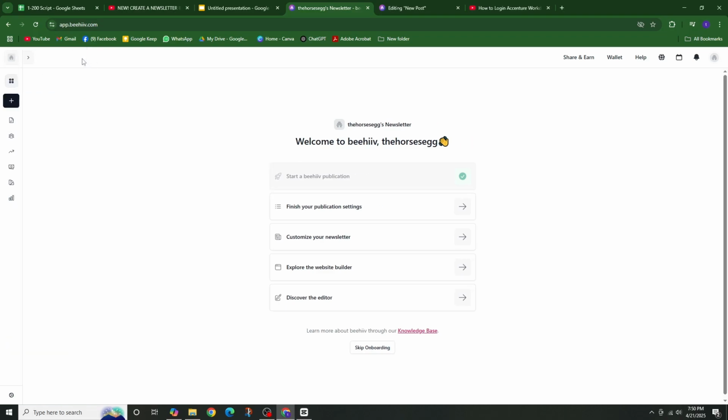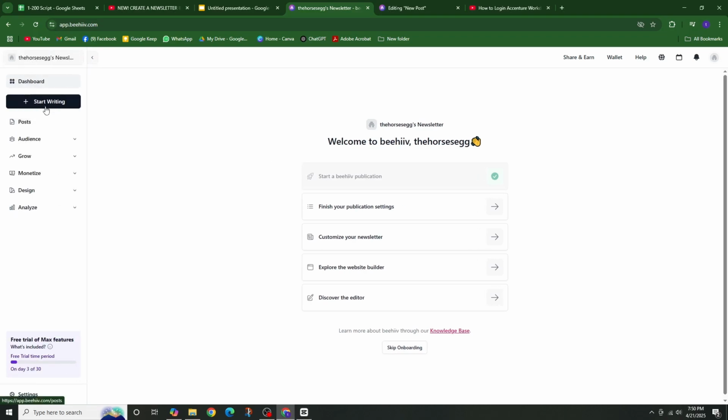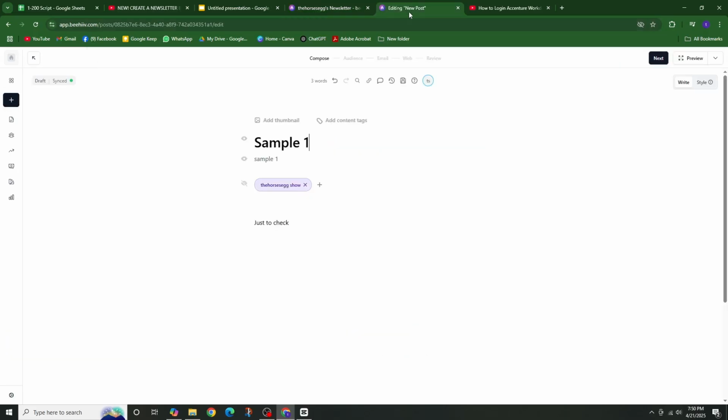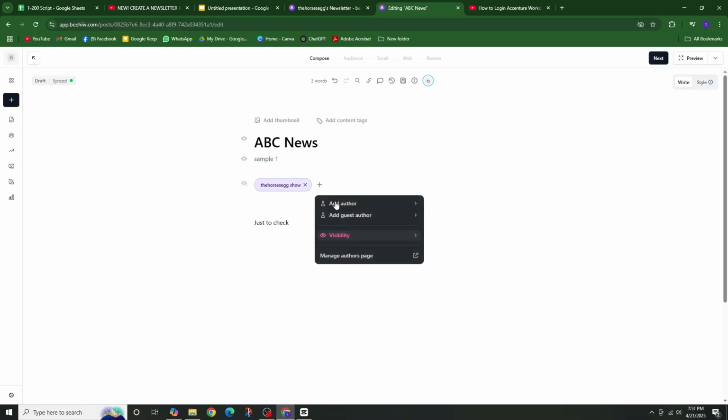Now look for the start writing option and click on it. This opens up a blank editor where you can write your newsletter content. At the top, you can add a title and a subtitle. Make sure your title is catchy. It's the first thing your readers will see. If you don't want the subtitles to appear in the mail, you can toggle it off using the switch provided.